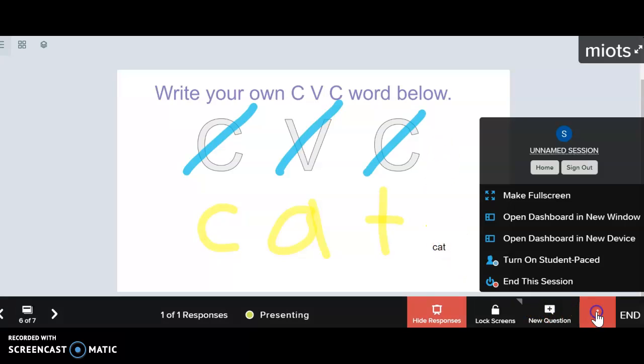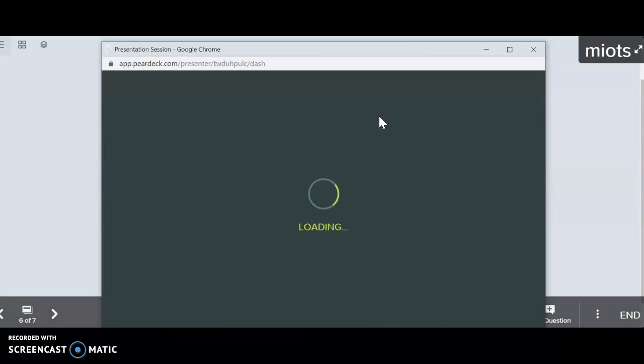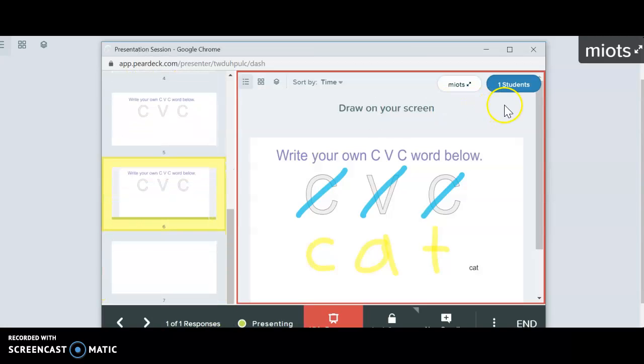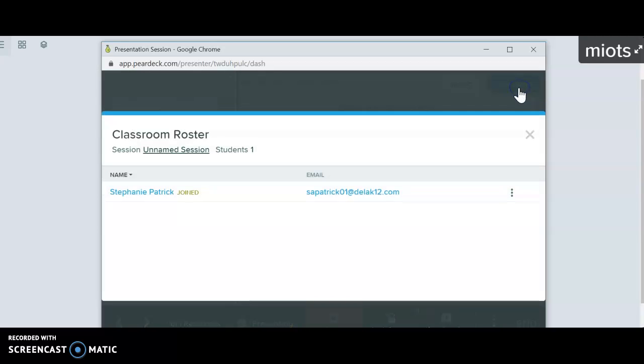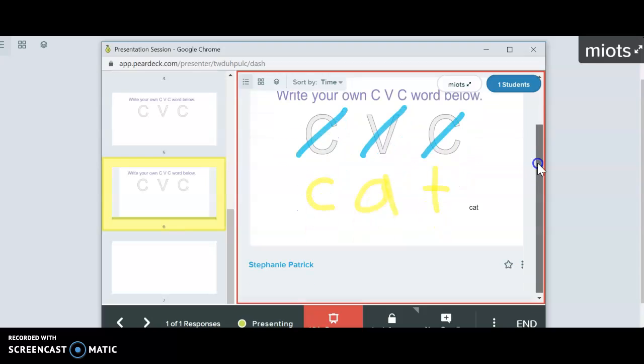Or I can look at it this way also. I can open Dashboard in a new window. And it will show I have one student logged in, and it's just myself. But here you would have all of your students' names that were logged in. And you would be able to scroll down, and below this you would see the next slide, and so on.